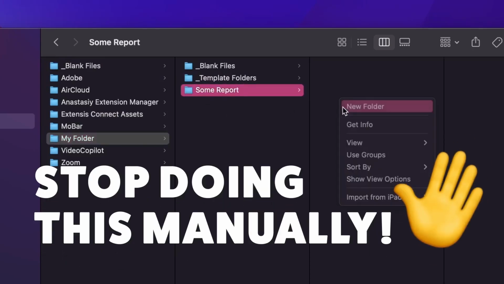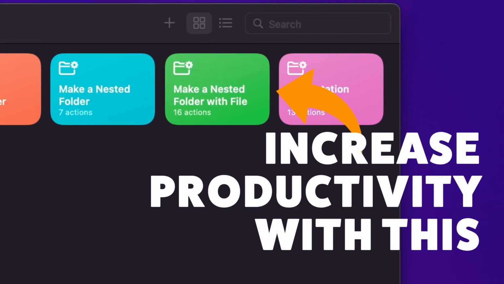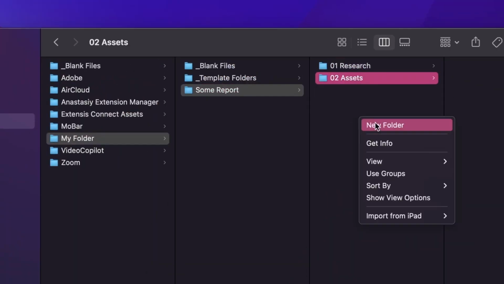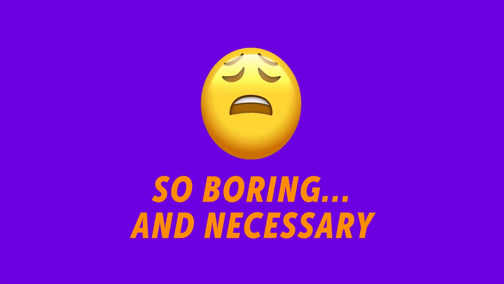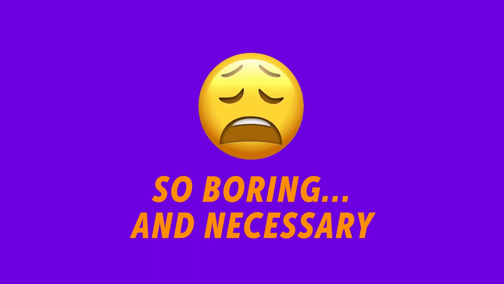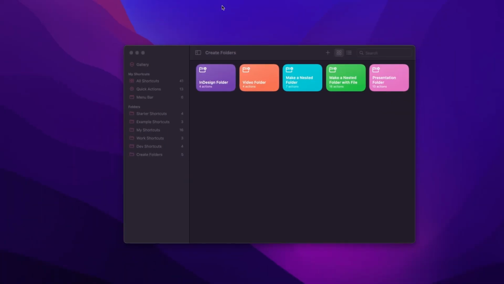Never manually create folder structures in Finder again. Save time and increase your productivity with this Mac shortcut. Generating folder structures can be time-consuming and boring, but completely necessary if you want to keep your stuff organized. Streamline folder creation by creating a shortcut.